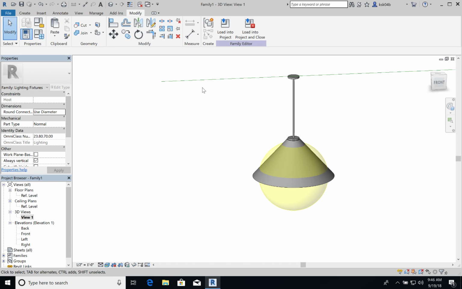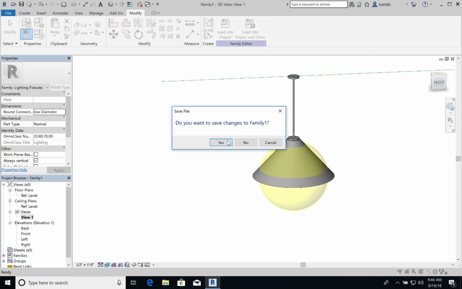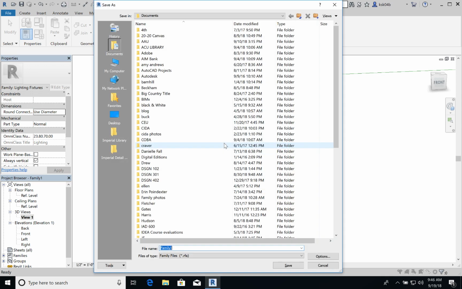Once you have finished that, then you can click load into project and close. So it's going to ask me, do I want to save changes to family 1? Yes, of course I do. I've spent time on this. I want to save it, and then I have it for future reference.